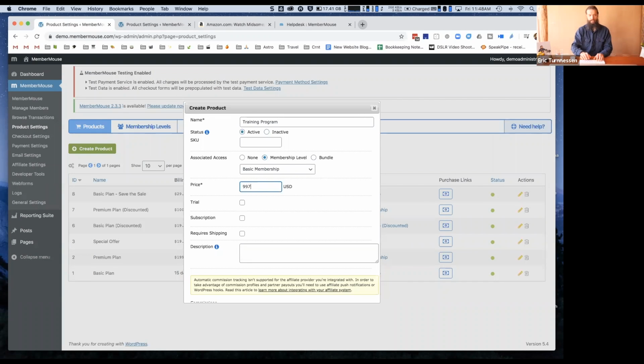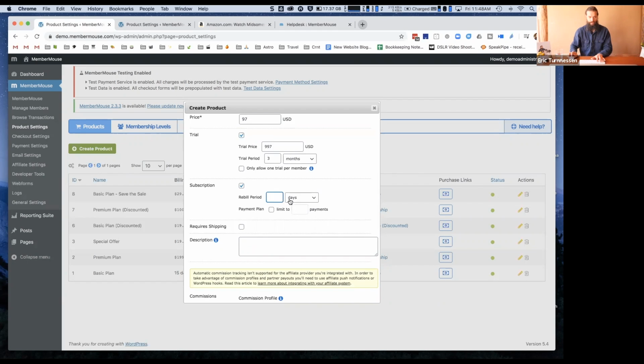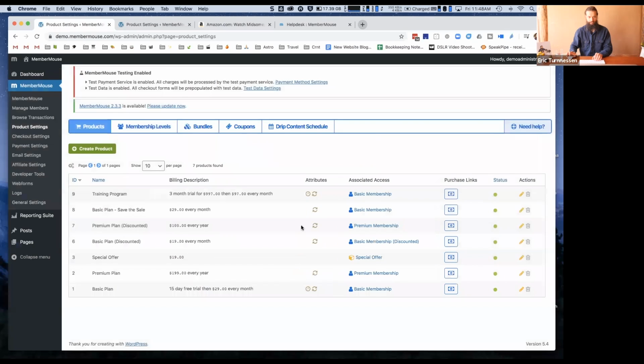Okay, so the initial price is $997. What you're going to do is a trial period of $997, and the trial period is 3 months. And then the price for recurring is $97, so that's what you put in here. And then the recurring period is 1 month. Now that we've done that, we will see that this training program is a 3-month trial for $997, then $97 every month after that.